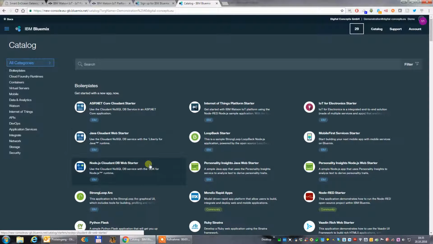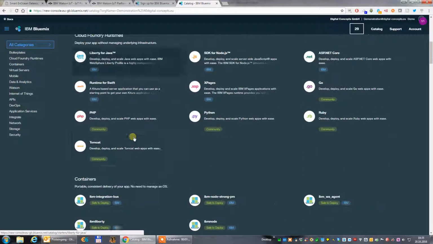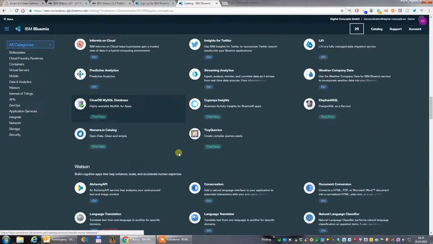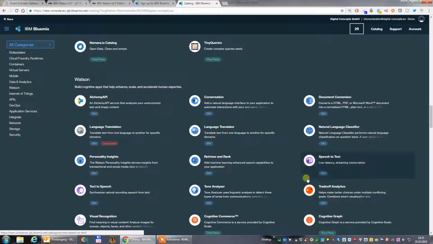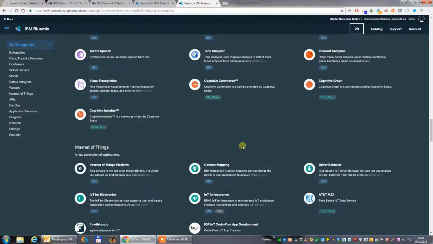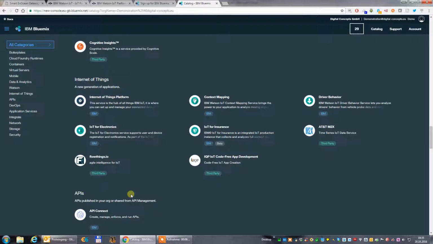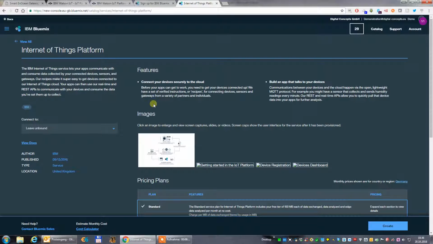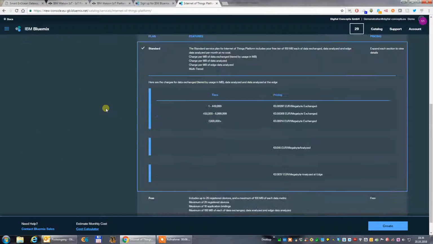So there are a lot of applications here: Cloud Foundry, containers, virtual servers, mobile, data analytics. You can even book and mix Watson itself, speech to text, text to speech. Further down is also predictive maintenance, stuff like this. What we need in order to get the entry point for our data coming from the Smart EnOcean Gateway is the Internet of Things platform. So I'm going to book this Internet of Things platform, which you can also quick link here on this side, and it will add this platform to my dashboard.